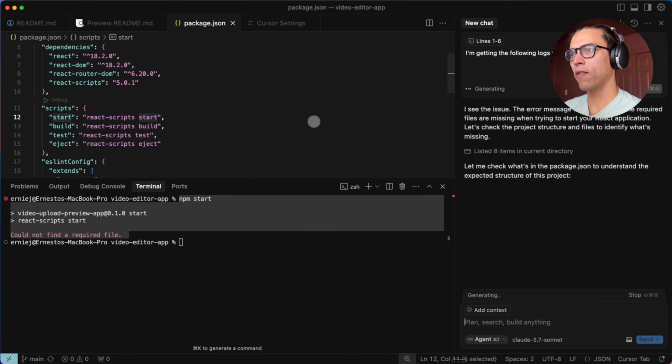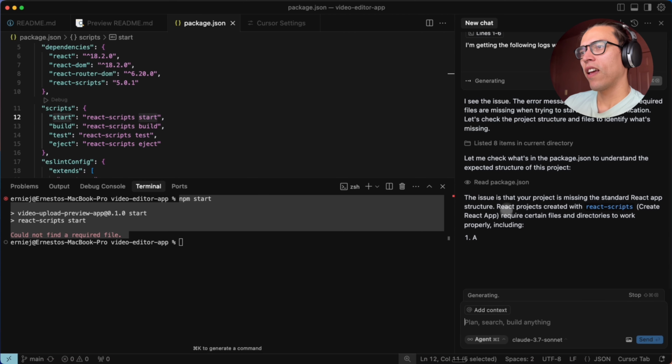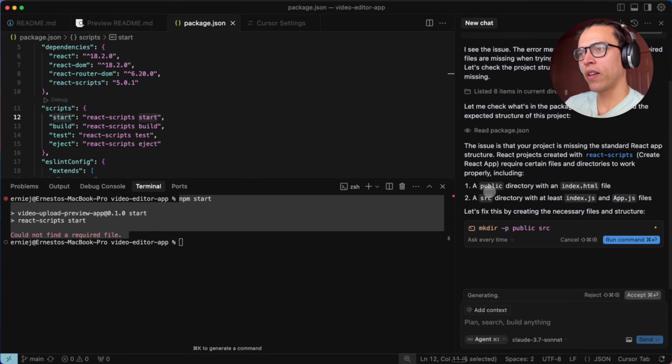I could have done it myself, but it's a lot easier if I just have Cursor do it for me because it'll do it in the most conventional way. So here it recognizes that it needs to create 2 directories. One is a public and one is a source directory, because projects that are created with React scripts require these files in order for them to work.